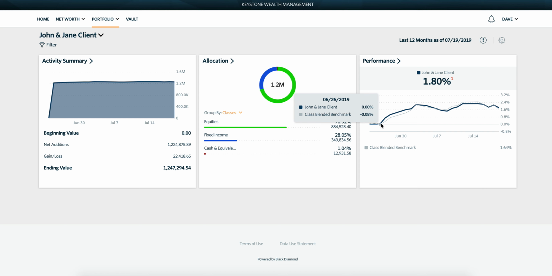But the thing I really like about it is that it is going to show you how the overall portfolio has performed compared to its benchmark. So not only is it going to show you that this account has been up 1.8% in this time frame, which this little number 1 means that the account has not been around for the full 12 months, but it's also going to give you an idea of how it has performed compared to its benchmark.